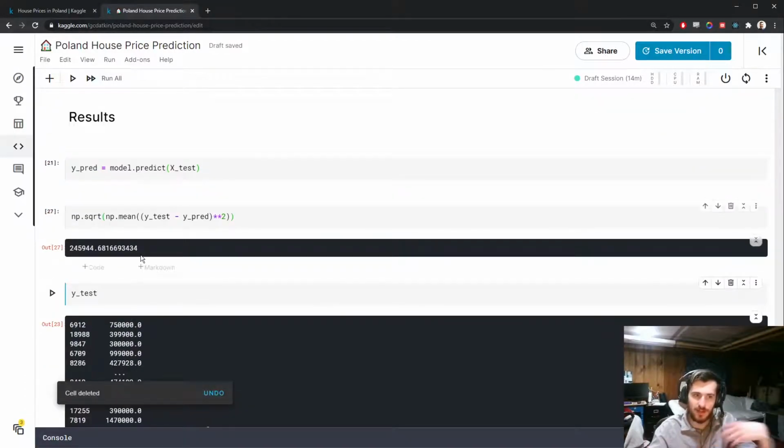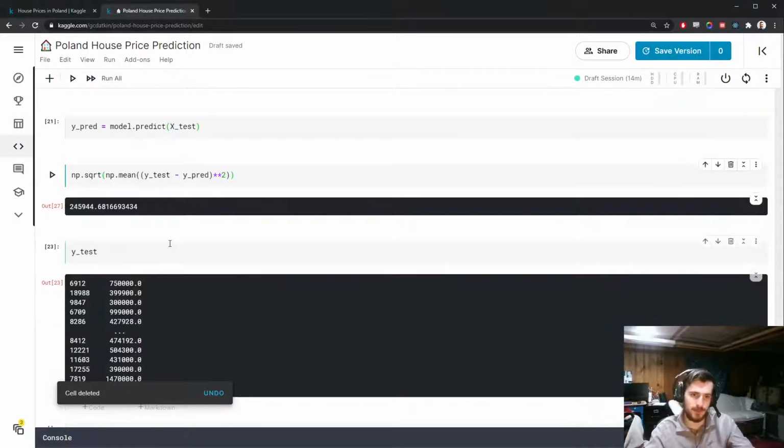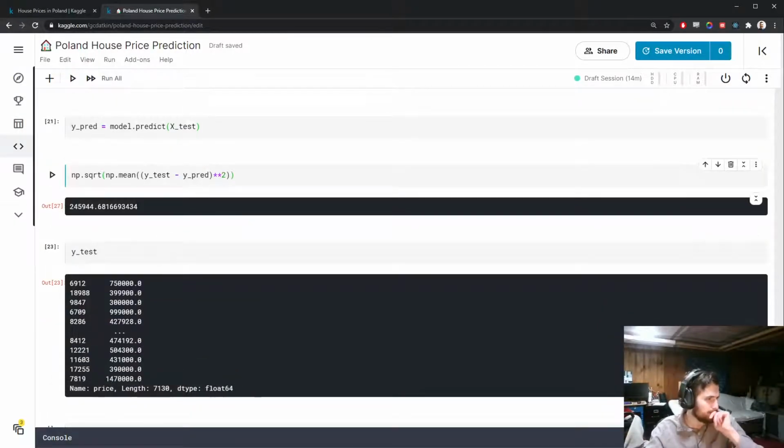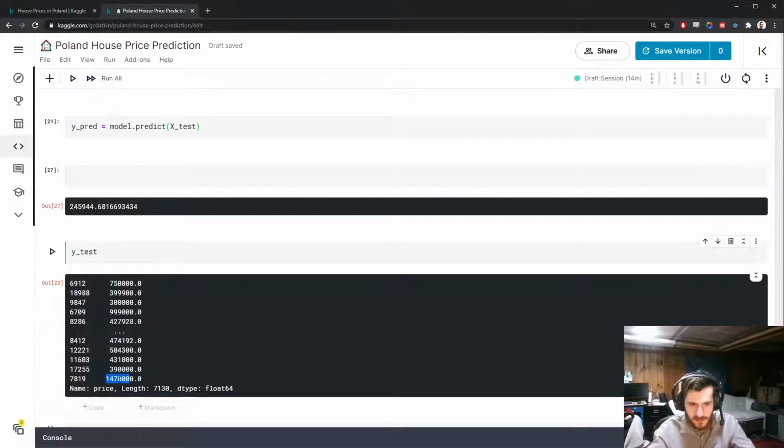So on average, we're off the prediction by about 245,944 of the Polish currency. And let's call that RMSE. So this isn't so great. I wouldn't say it's fantastic. But you look, some of these are quite high. Like this is 1.47 million. So maybe this isn't terrible, but you know, this isn't ideal.